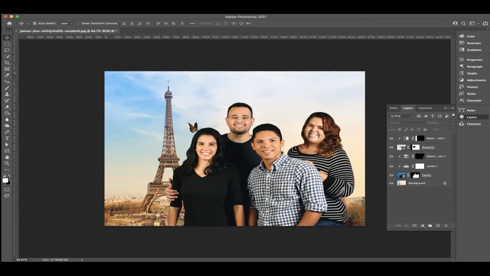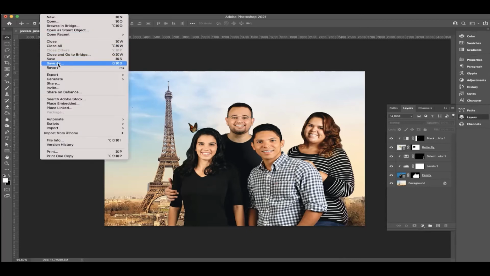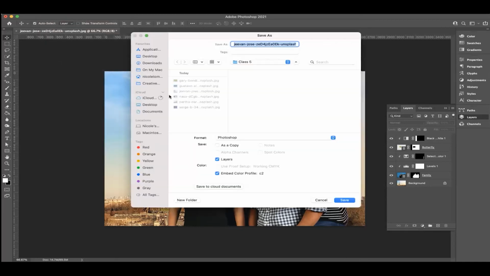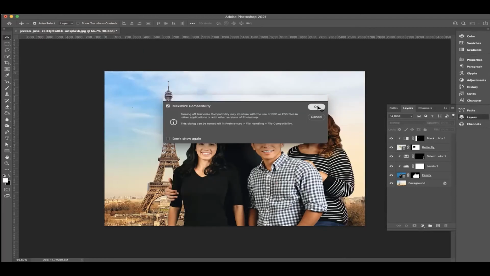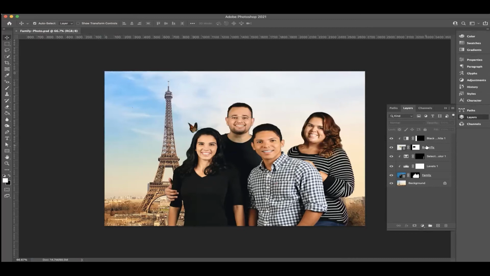I'm going to save this, which for the record, you should do from the beginning, and you should save frequently, more frequently than I do. I'm going to call this family photo. Okay. And I will put this on the Dropbox in case anyone wants to look at how I have done this or created my layers.